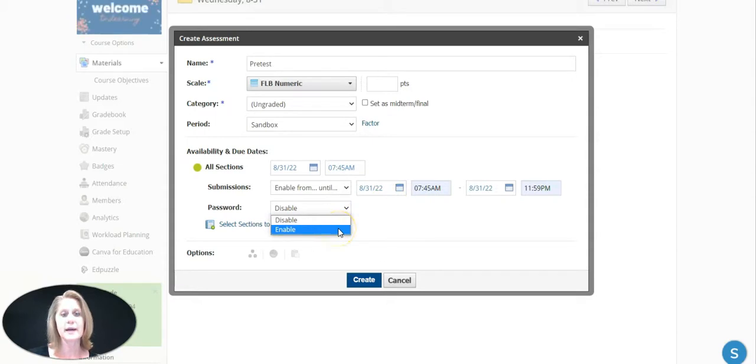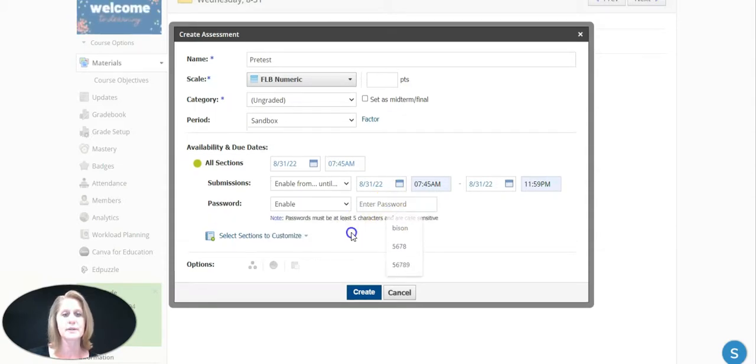Passwords, you can put a password on there if you choose to, and you would just enter the password there as far as what you want it to be. You can always come back and change that later on.